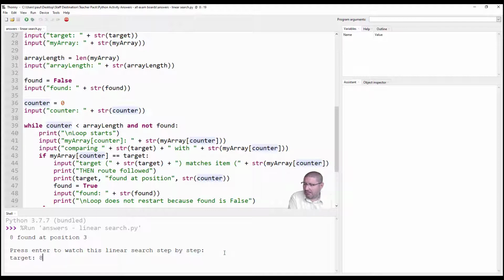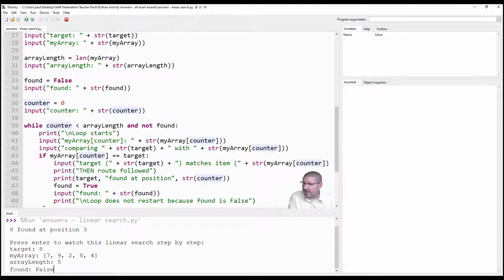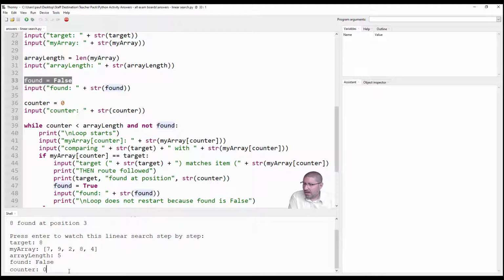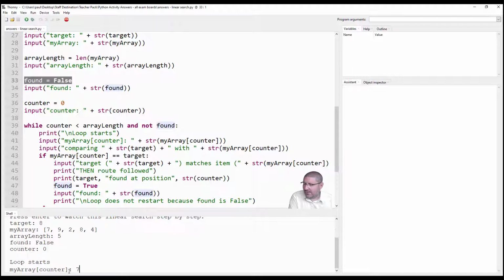So I'm just going to press enter and we're going to go through, and it's telling us that the target value is 8. It's telling us that the array value is 79284. We can then link this to how the code is working, so we can say to students, look, that was where the length was calculated, and this is where the length has been displayed as 5. This is where found was set to false, and we can see that that has actually happened here as well. We can carry on and show them how counter is set to 0, and then show them when the loop has started.